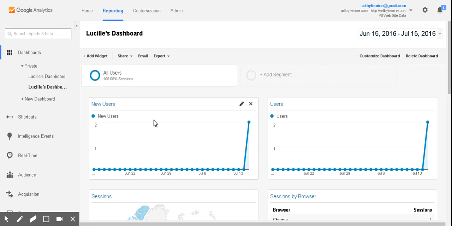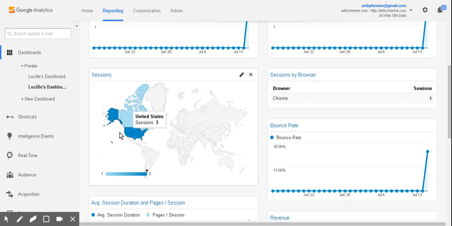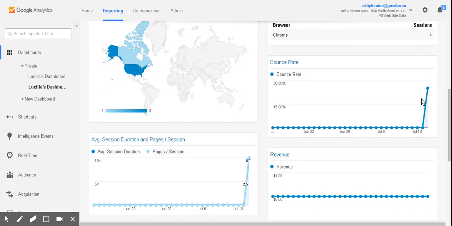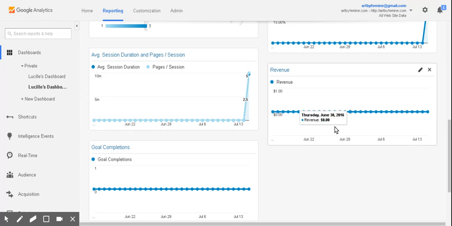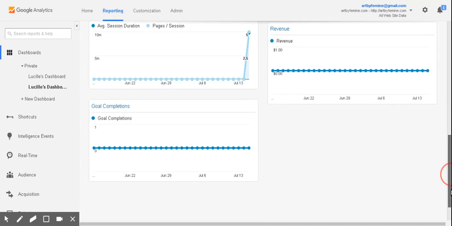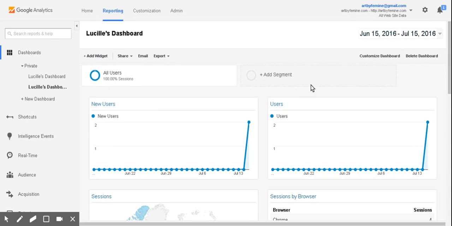now we have new users, users, sessions, and it shows the location and sessions by browser. You can see there's a little X here if you want to get rid of it, or a pencil here if you want to actually edit it. Bounce rate, it's got a section for revenue, and so you have all these different things, and you can actually add to it as well by clicking add widget.